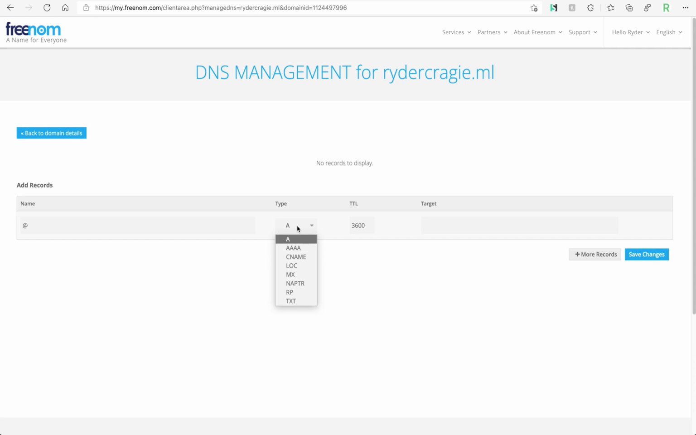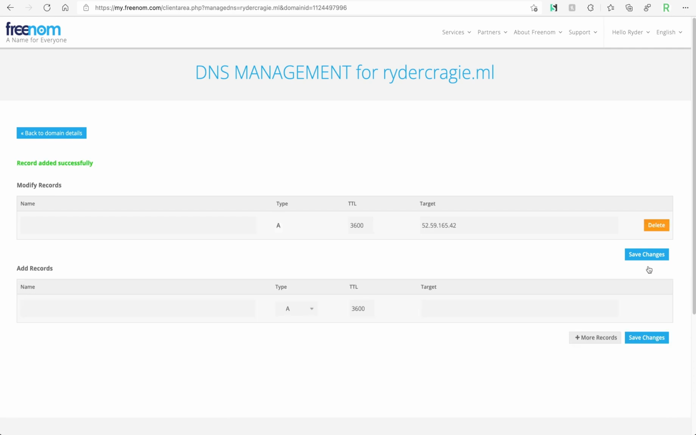And then you need to set the type as an A record. And then in the target section, you need to paste the IP address that we copied and then click on save. And then once you get a page saying that the record was successfully added, as you can see up here, that means you've done it correctly.